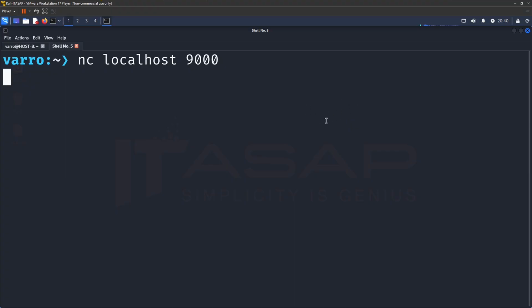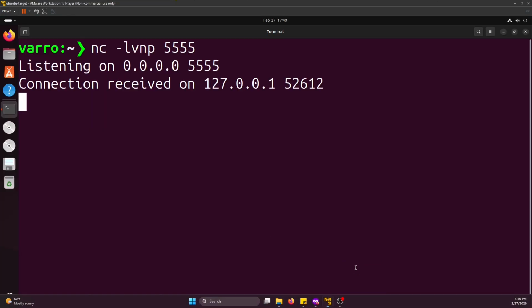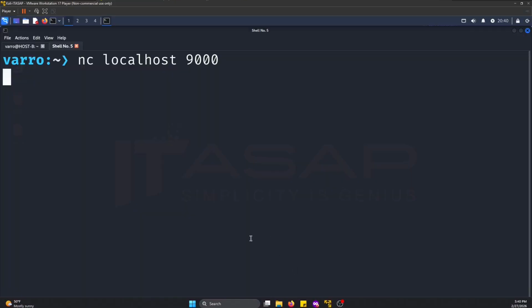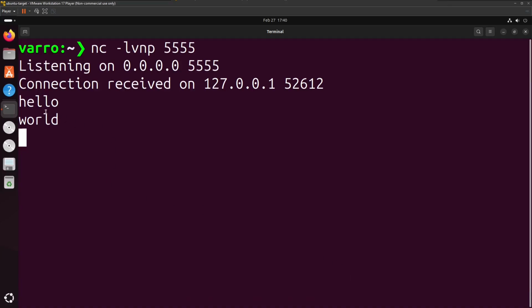Now it looks like it's hanging again, but it's not actually hanging. So let's do this. There we go. Connection received. Now if we go back here and we type hello world, you can see it popped up here. Hello world, right on our netcat listener. So it works. Now keep in mind, we did not break the firewall. We did not exploit anything. We simply used an allowed service, which in this case is SSH, with local port forwarding, to securely reach something that the firewall was blocking.